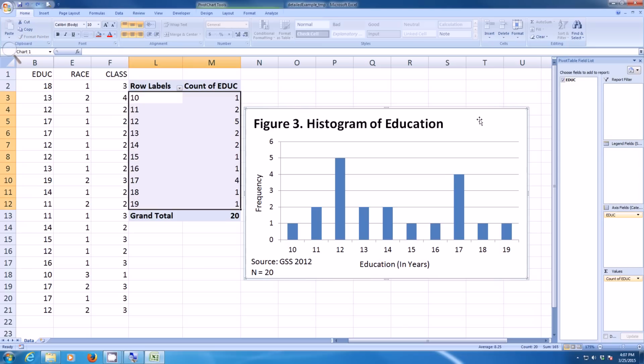Now, the problem with this chart is that education really isn't measured as discrete units as it's shown here. It's measured on a continuum. And so we really don't want the space in between the different bars. And so what we could do here is we could edit this graph a little bit to make it look more like a histogram, which is really the appropriate chart to use with an interval ratio variable like education. And so how do we take this bar graph and make it look more like a histogram?